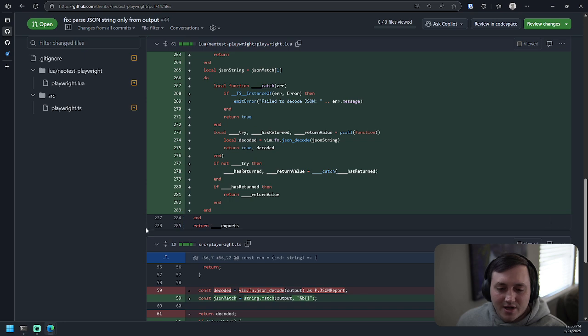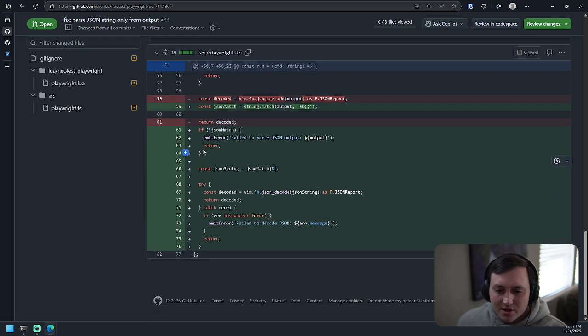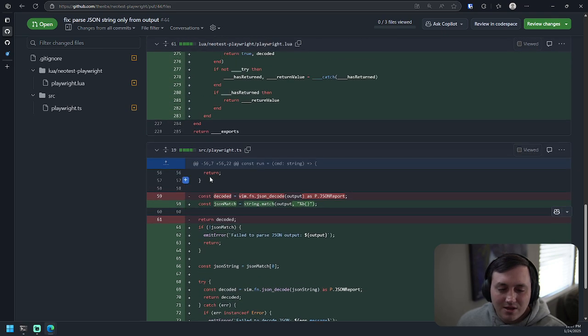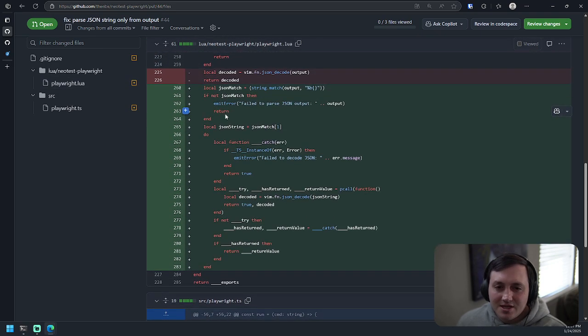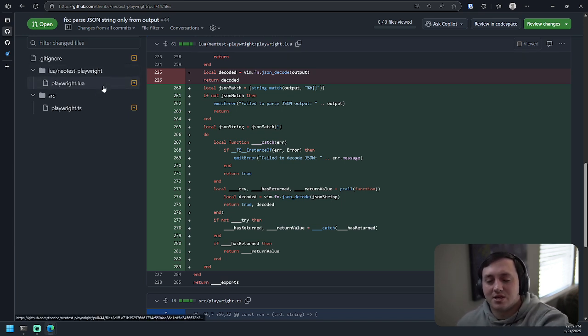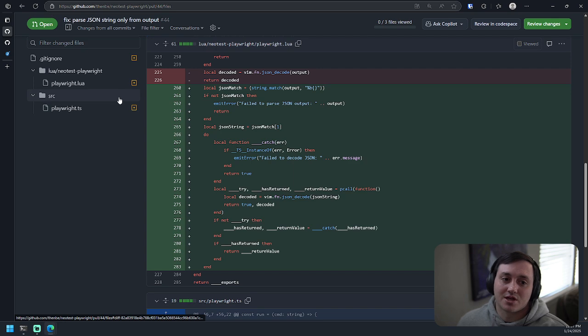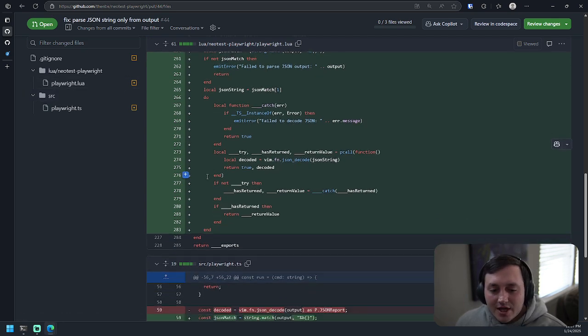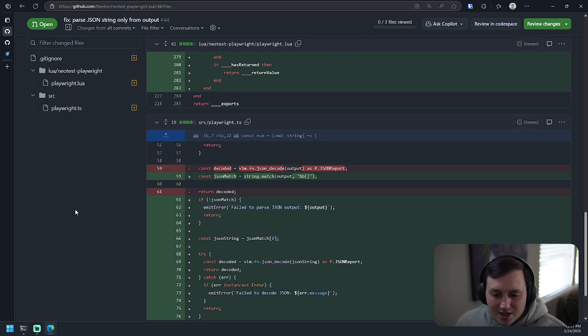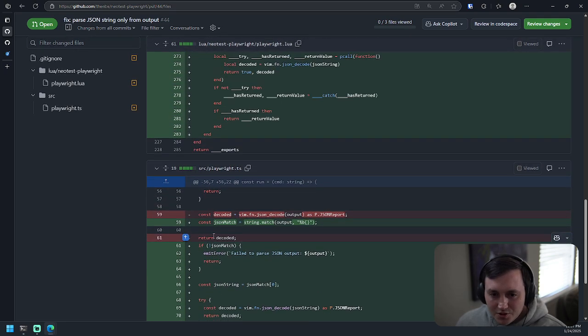Oh, so this is the Lua. Okay, so I modified this function. So this is the function I modified, right? This is that same code I just showed you. Now this up here, this playwright.lua, is the Lua that comes from transpiling the TypeScript. And that's checked in because that's the code that the plugin actually runs when you install the plugin and add the adapter to NeoTest. The Lua code is actually what's going to run in NeoVim. So that's why that's checked in as part of the repo. So yeah, kind of interesting.